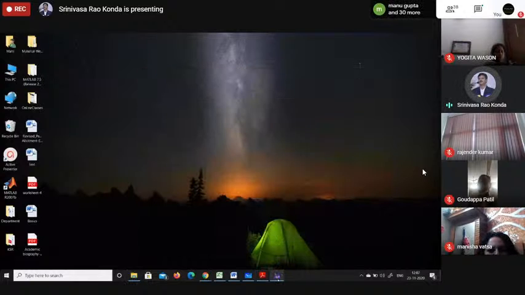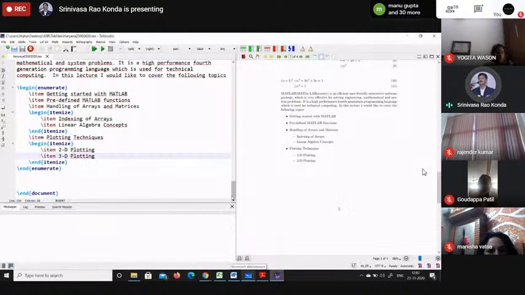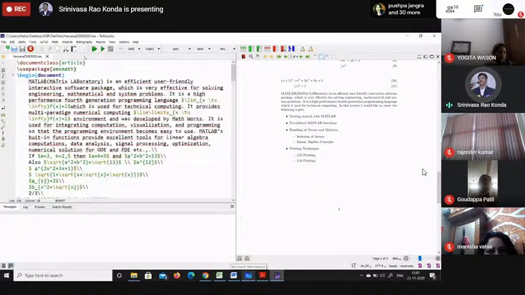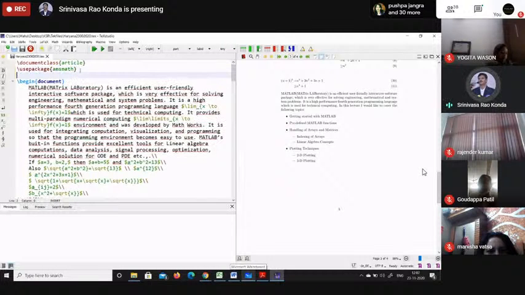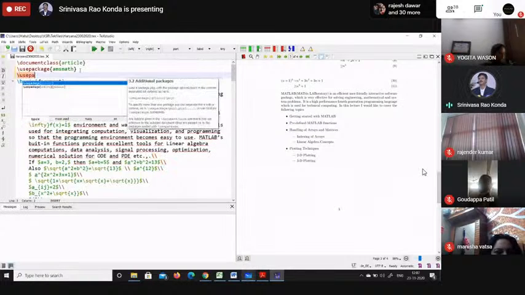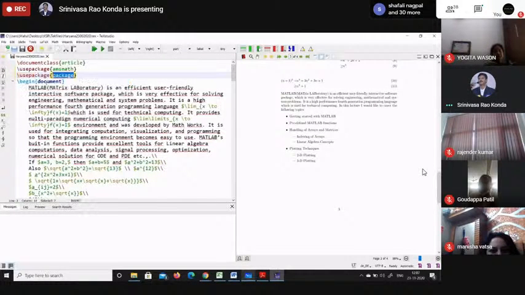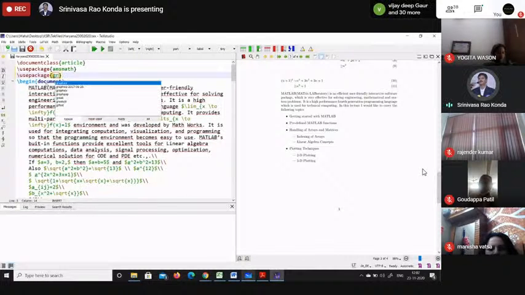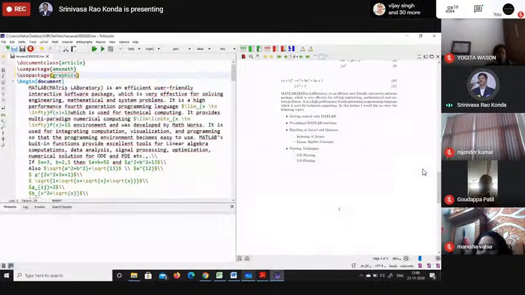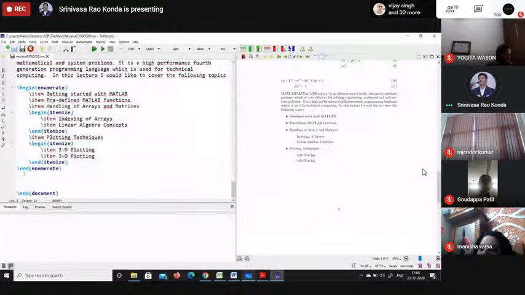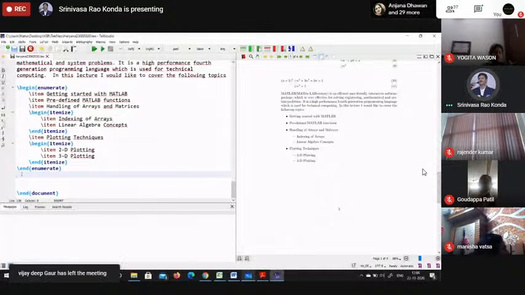For this, first of all, we have to use one package. The command is usepackage, and the package name is graphics. First, we have to use the package. Next, how to insert? Suppose I want to insert here, or in the middle, whatever. What we have to do? Begin.